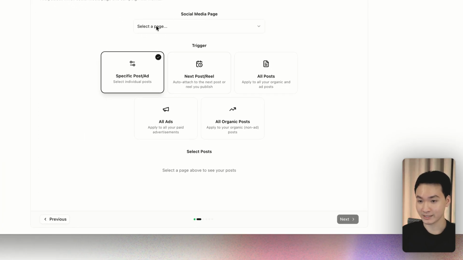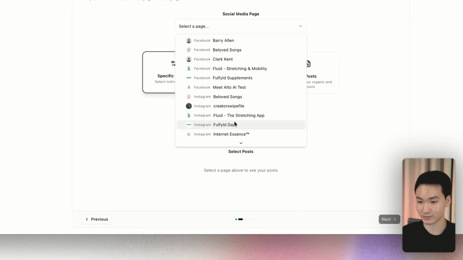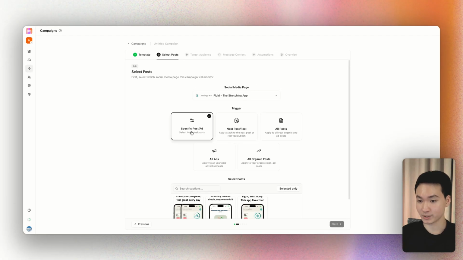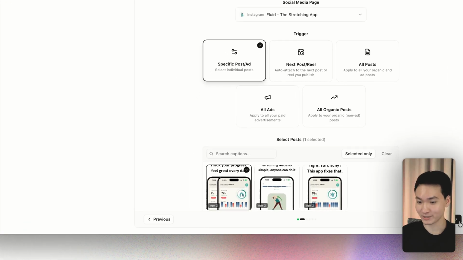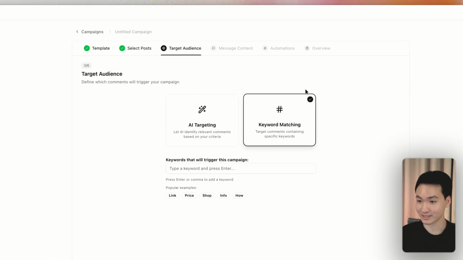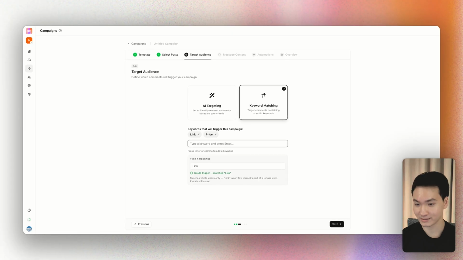Press next. Here you can select a page. For example, let's select this Instagram page right here. You can either select a specific post, the next post, or you can select all posts right here. So we will be selecting a specific post for now. Press next.